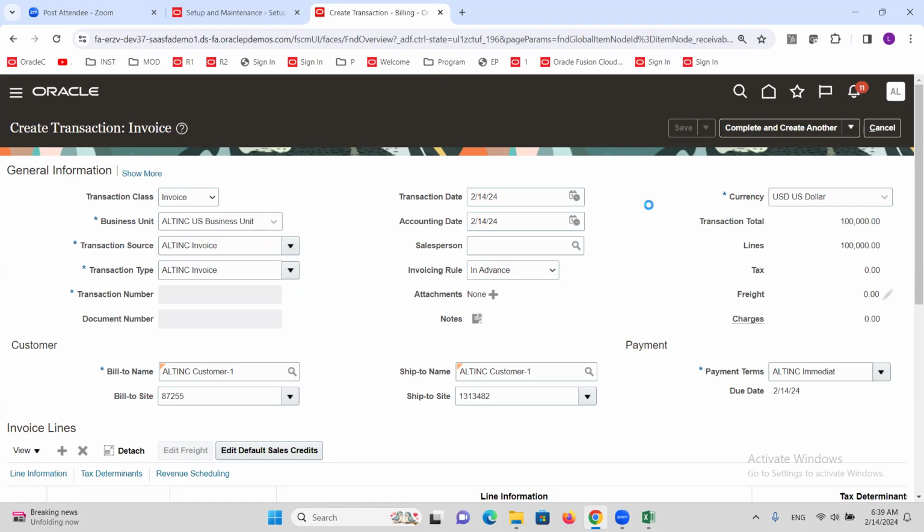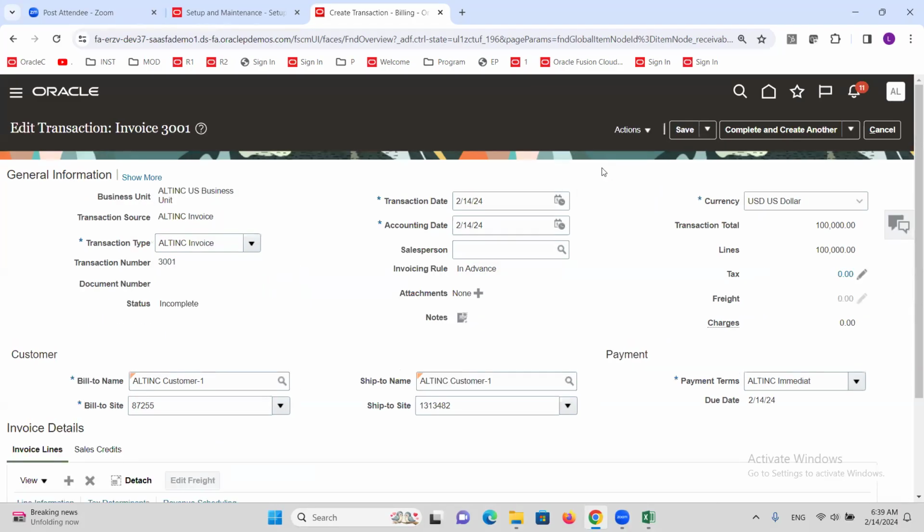Just I clicked on save. So complete this transaction. Actually, in advance means we get the billing from customer in advance, right? Sorry? The in advance means we will get the billing from customers. We never get billing, right?